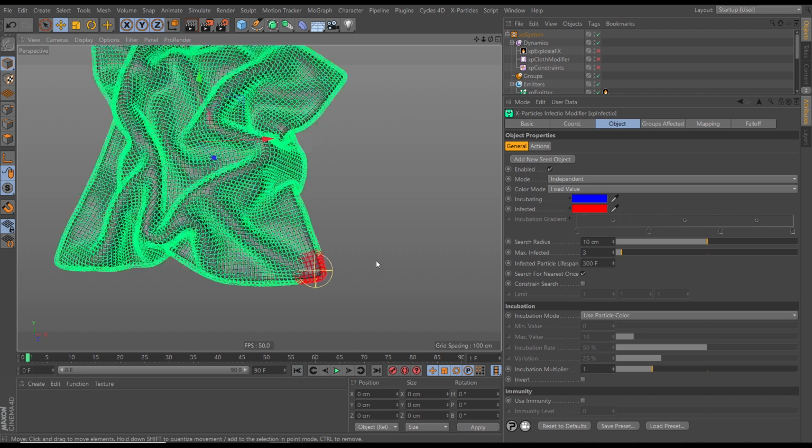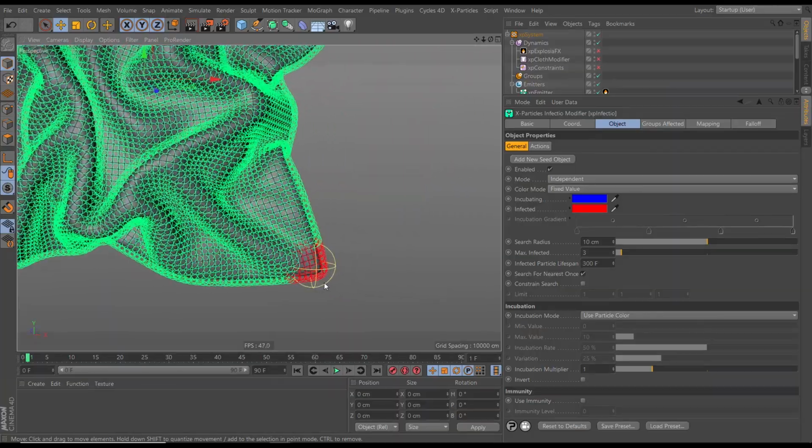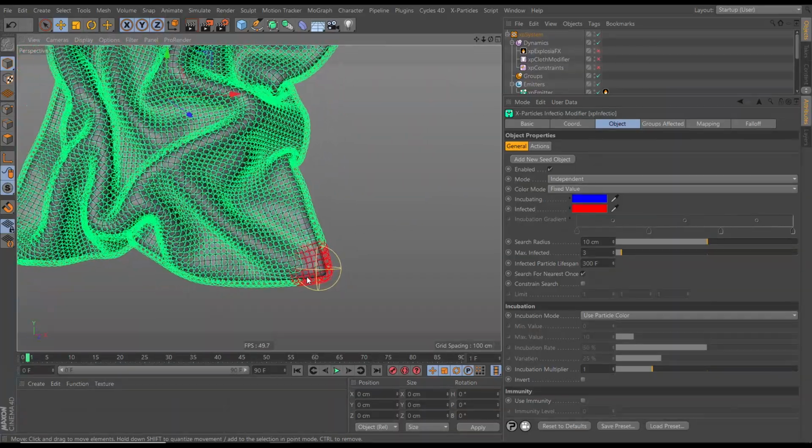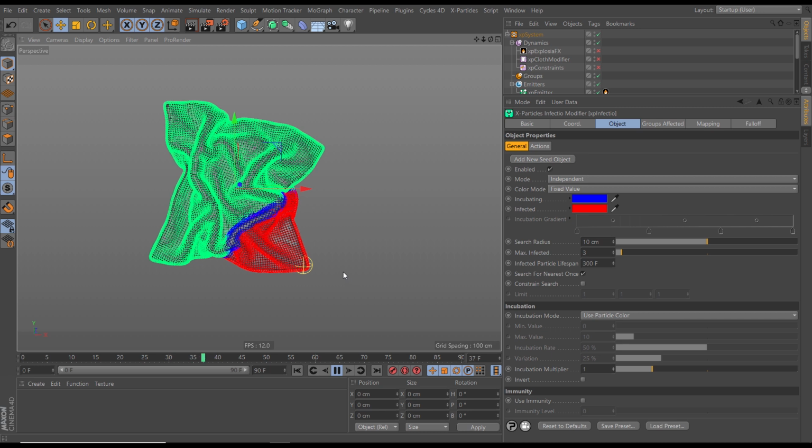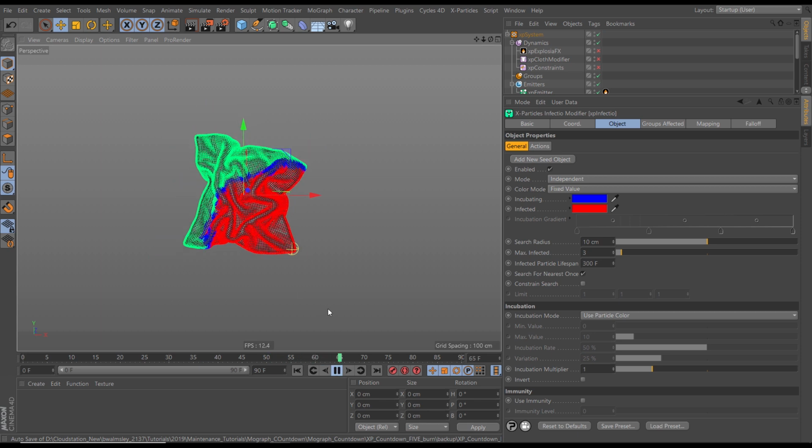So can you see that all of those cloth particles, the ones that are within our Infectio modifier, have become infected? And if I hit play, they're turning blue and then turning red. And what's happening is the blue ones are where the neighbouring particles are incubating that infection, and then gradually they will become infected over time, and then they will search out for more neighbouring particles to infect. They will incubate the infection and then become fully blown infected. And you get this really nice spread.